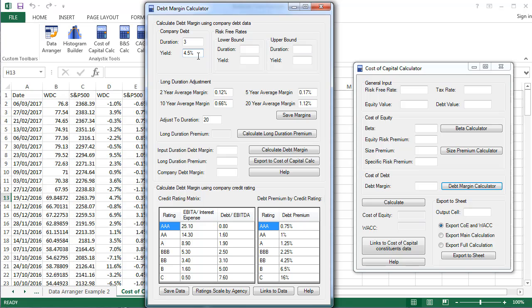Next, enter the duration and yields of two risk-free bonds, one with a duration below the bond of the company and one with a duration above it. The calculator will use those risk-free bonds to calculate the yield curve and determine the risk-free yield for the duration of the company bond. Those inputs are enough to calculate the debt margin of a company, but you might also like to perform an adjustment for a long duration.